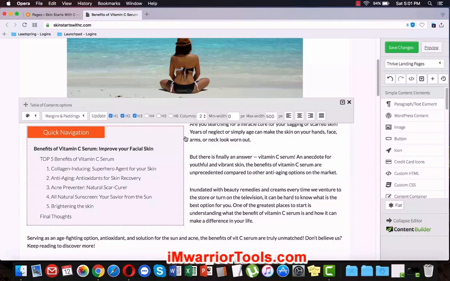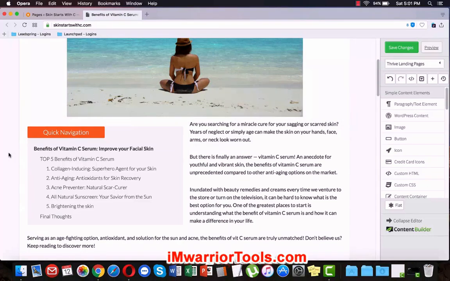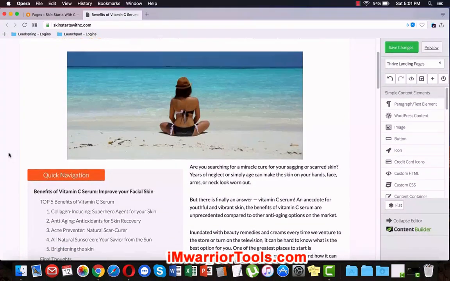And lastly, every time you add or edit an H2 or an H3 or whatever header, you want to make sure you go through your table of contents and click update, because it won't update unless you click it. And that's how you add your table of contents on Thrive.